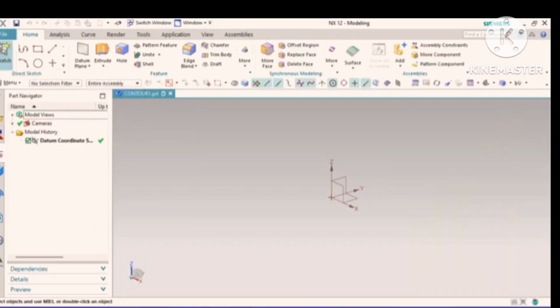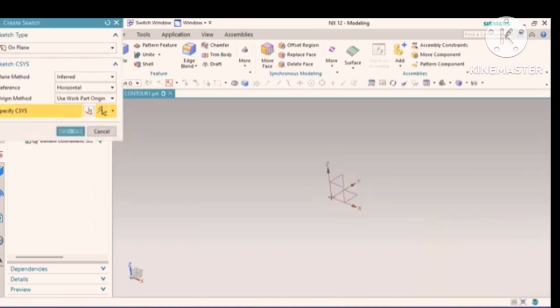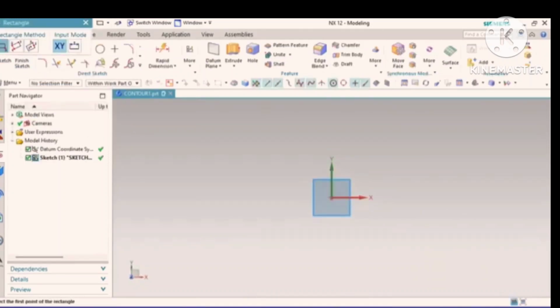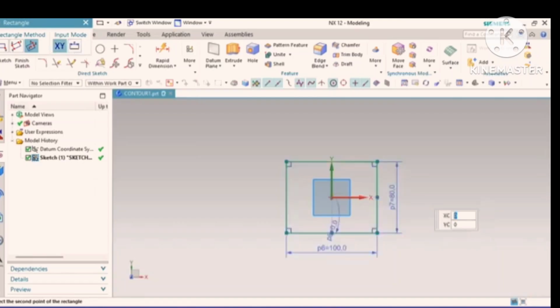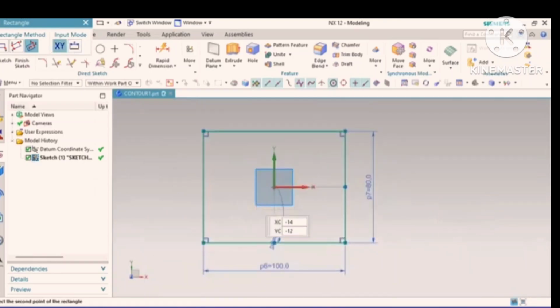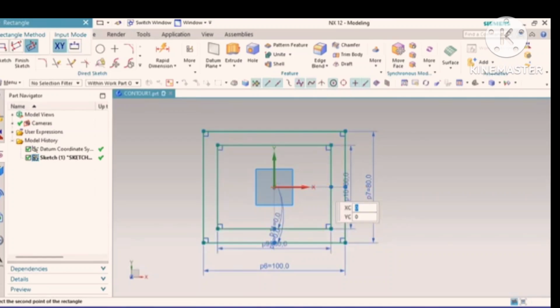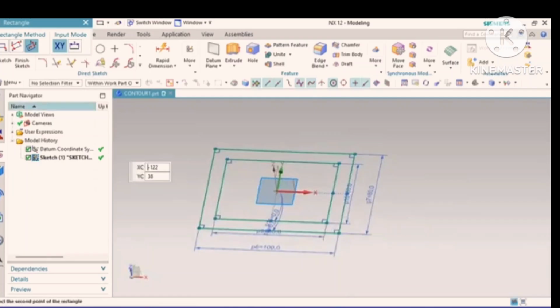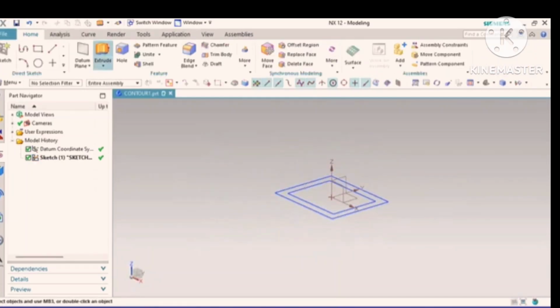Now I will go for the sketch command. Take the rectangle command using from center. I am going to use 100 mm length, 80 mm width. Then I am going to make another rectangle, 80. Finish sketch, go to extrude model.